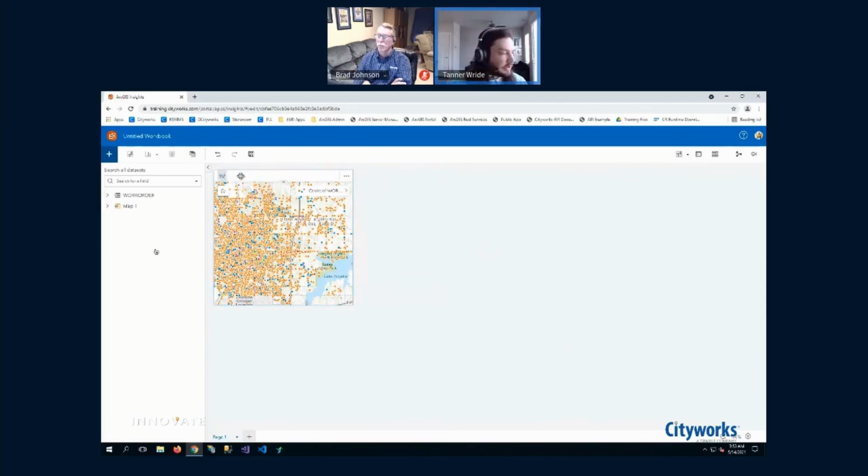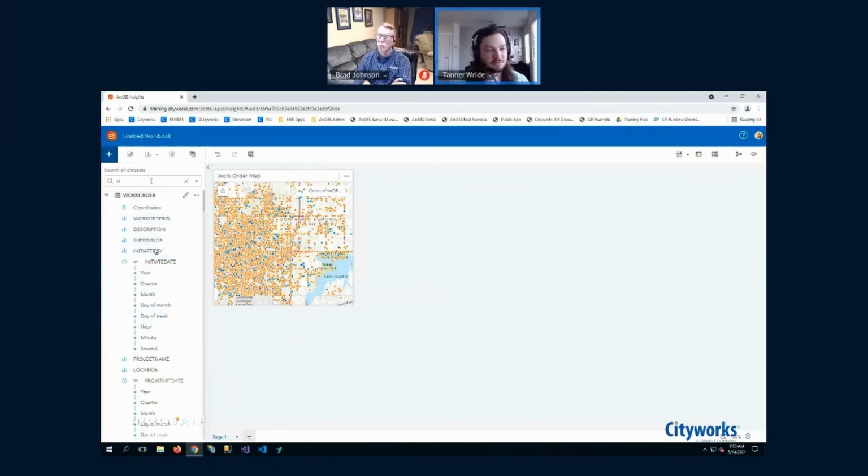All right, so let's go ahead and name this one really quick, work order map. But so far, we've just been working with the table as a whole. You can actually drill down quite a bit deeper and just bring in specific fields. So for example, I can bring in a status. As you can see, there's lots of fields here. You may want to just use the search field and click status. Bring that in.